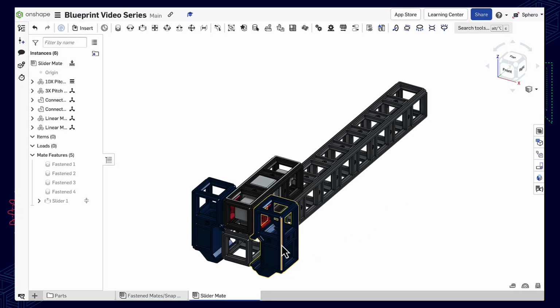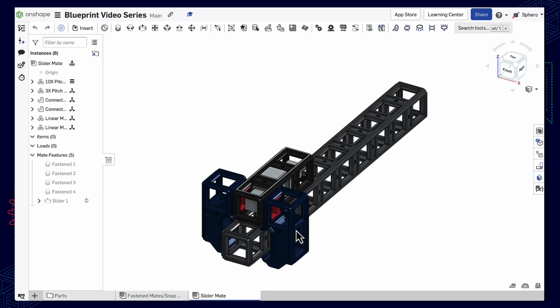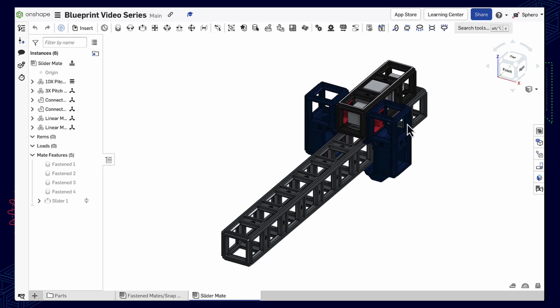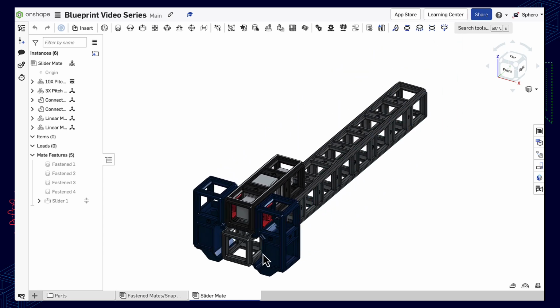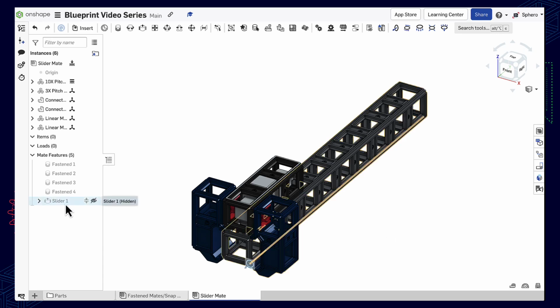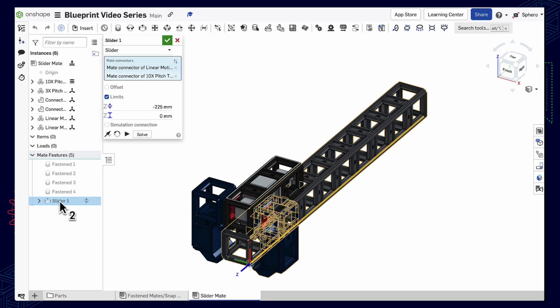Once you've applied your slider mate constraints, slide the linear motion brackets across the truss to see the end result. If the motion brackets still slide beyond the limits of the truss, or maybe don't go all the way to the end of the truss, simply double-click on the slider mate to edit your minimum and maximum distances.